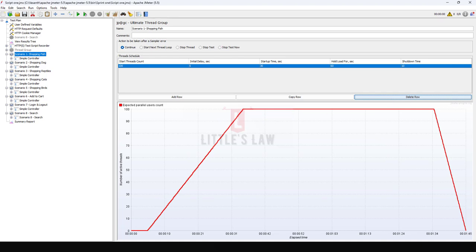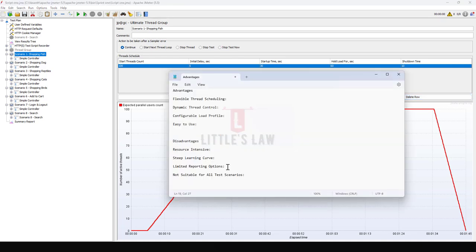So then the third disadvantage, which is the limited reporting options. The ultimate thread group provides limited reporting options compared to other JMeter thread groups, which can make it harder to analyze and interpret the test results, which we will see at the end of the test. And then when it comes to the suitability for all test scenarios, the ultimate thread group is not suitable for all test scenarios, especially those that require complex load patterns or specialized thread scheduling. And that is why we are going to try all the thread groups in our daily load test examples.